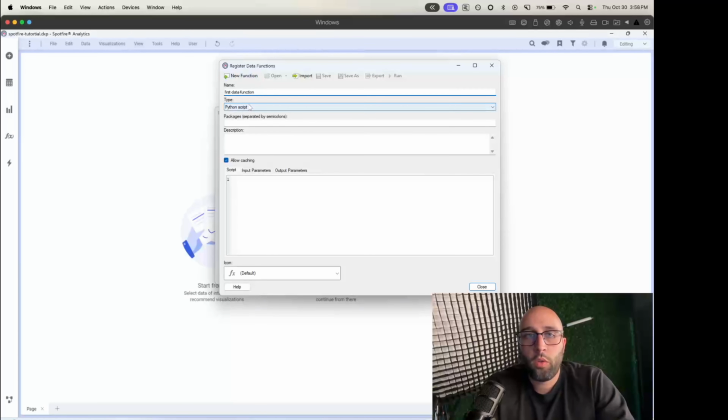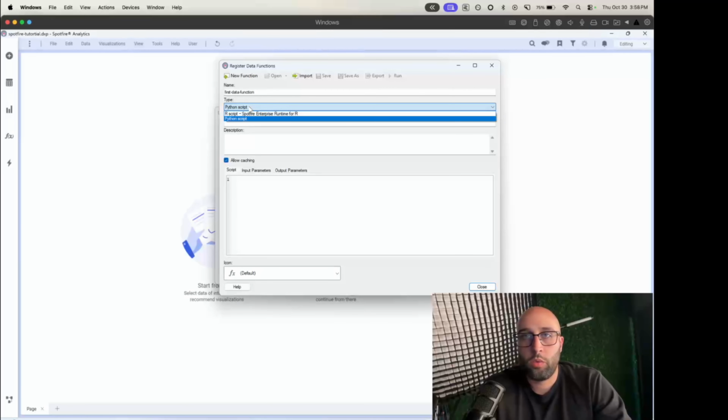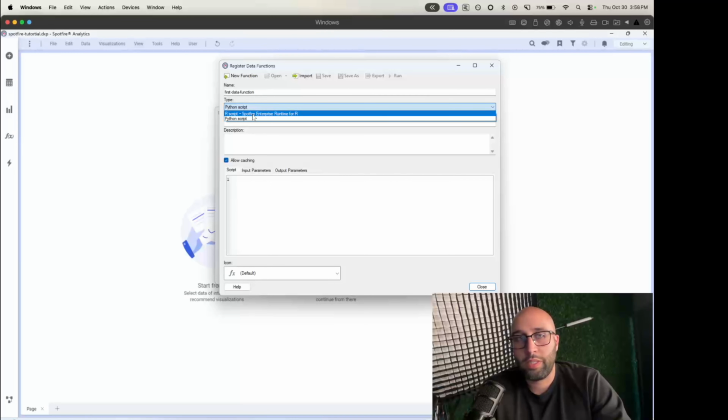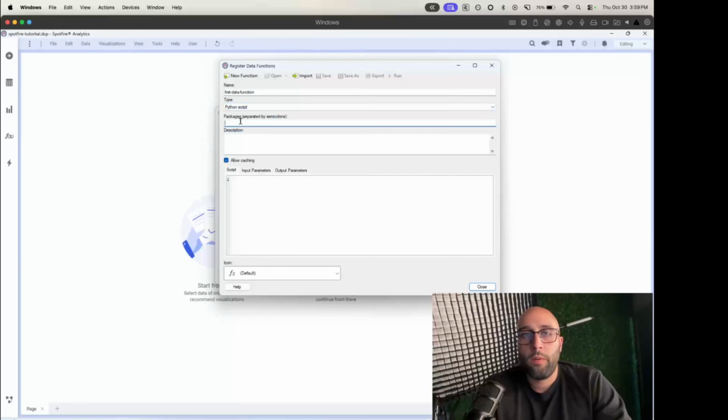Now, let's walk through these options. You have the ability to write this in Python, which was recently released a few years ago, I believe, or you can do it in R, whatever you prefer. It's exactly the same thing. In Python, you would specify here if you're using any external packages that you might need if you're going to deploy this data function on a server, which we'll cover in a different section. If you're running this locally, then you don't have to really worry about it.